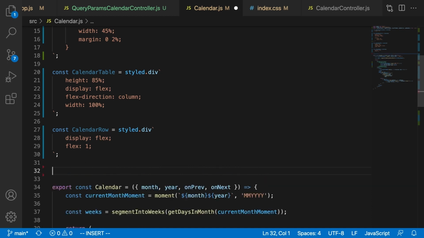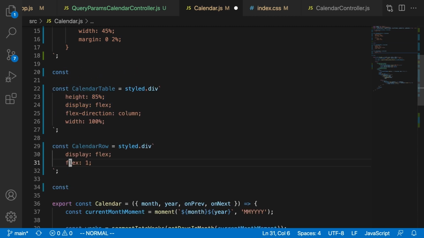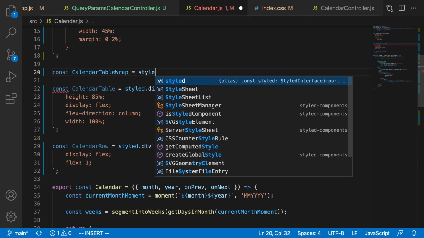All right, and next up we're going to have our calendar table wrap component. Basically, this is just going to be some specific styling for this calendar table component up here. And actually, let's just define that up above. So we'll say const calendar table wrap equals styled.div.